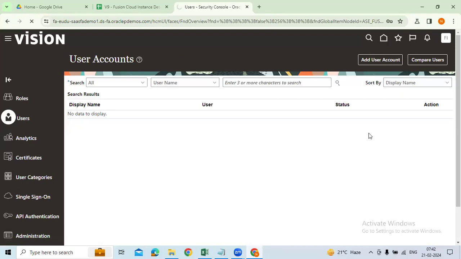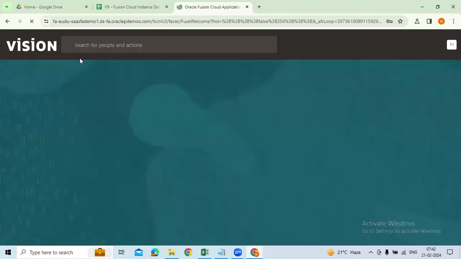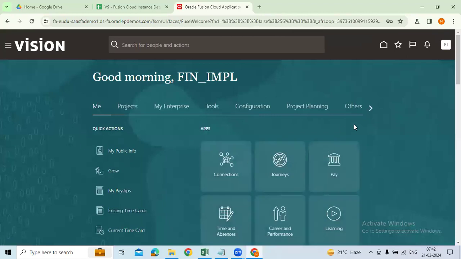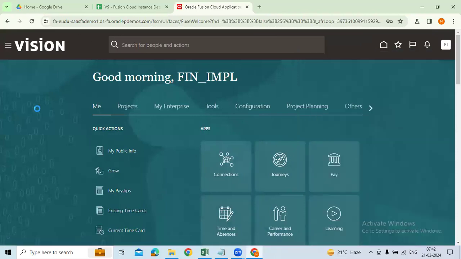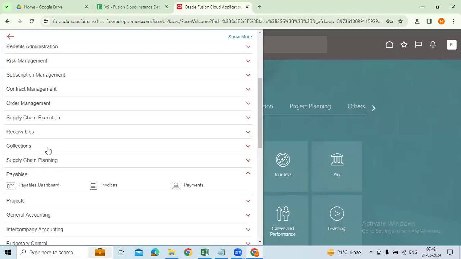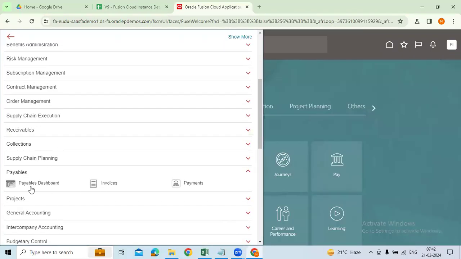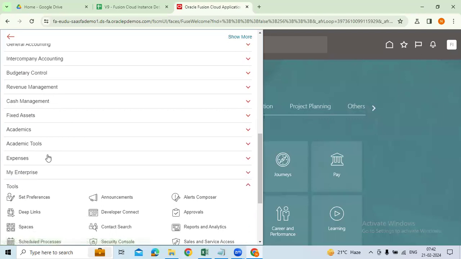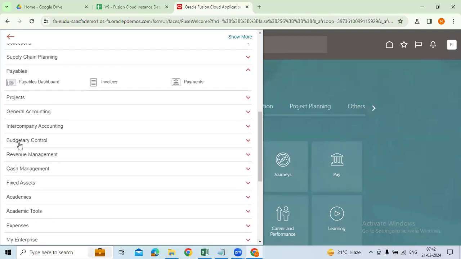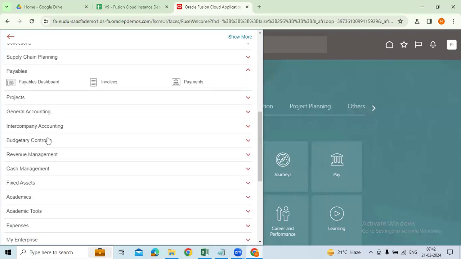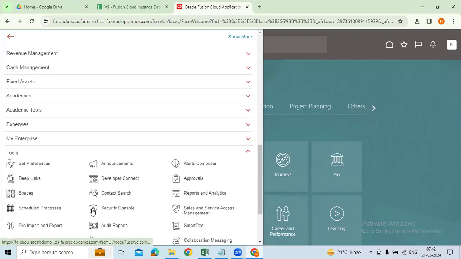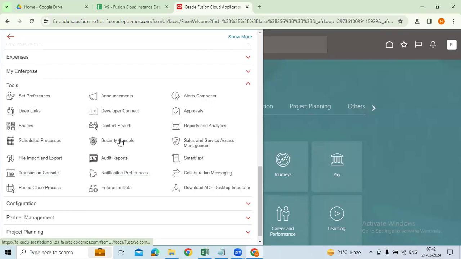Okay, just say home. Here this is how your application looks. Here you can see setup and maintenance is coming, and other things are coming. Ignore all this. The main focus is on tools at this moment. You can also see cash management, budgetary control, intercompany, general accounting, supply chain, and others. So let's see here, security console is coming.